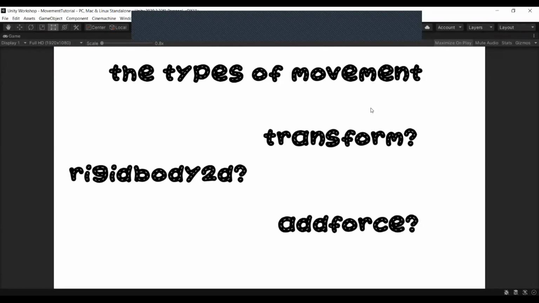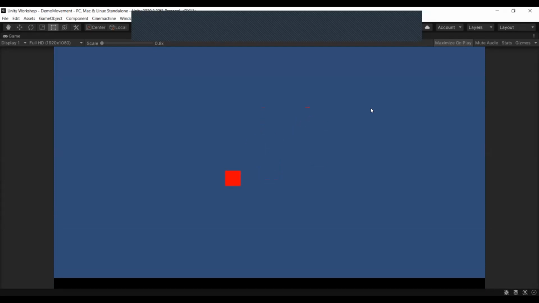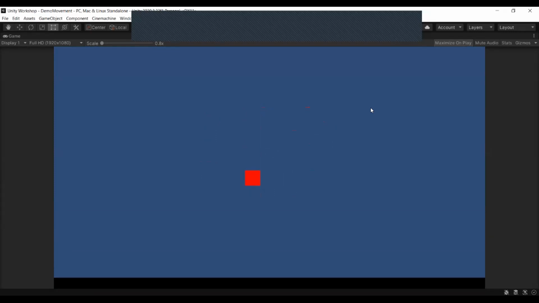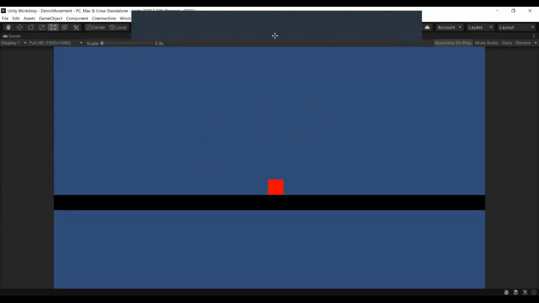Today's workshop will be covering movement using Rigidbody 2D because it's much easier to implement, and using Rigidbody allows you to have very smooth looking movements. By the end of the workshop, you should have the ability to get something like this. It's just a jumping square that can move left and right. So let's begin the Unity tutorial.